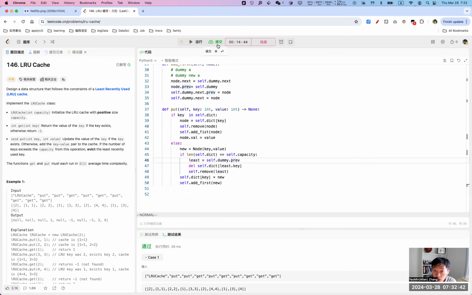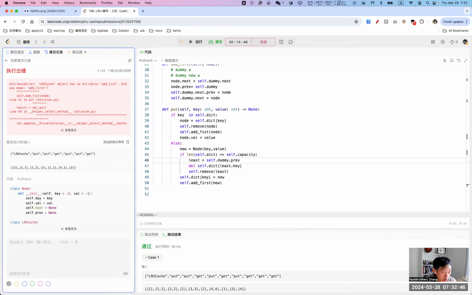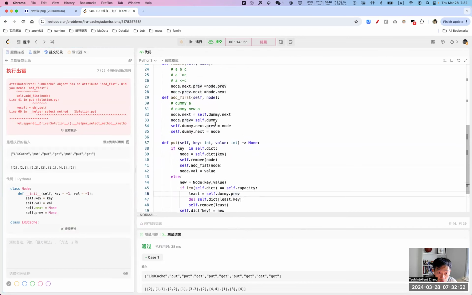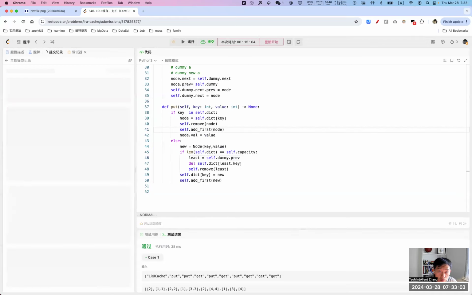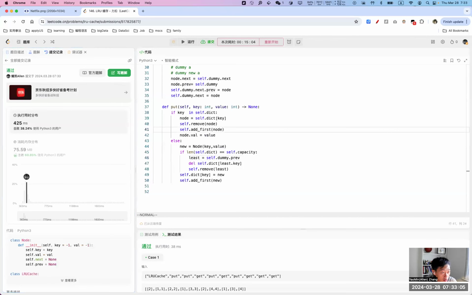So let's submit the result. Add first. So line 41, yeah, a typo here. Okay, here is the solution.